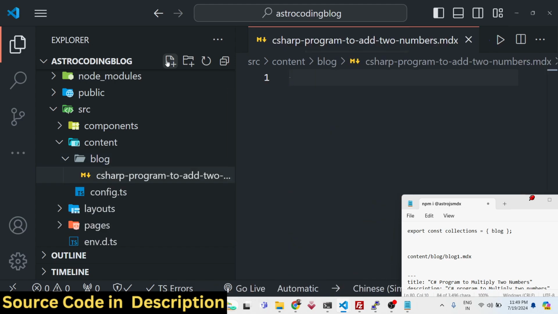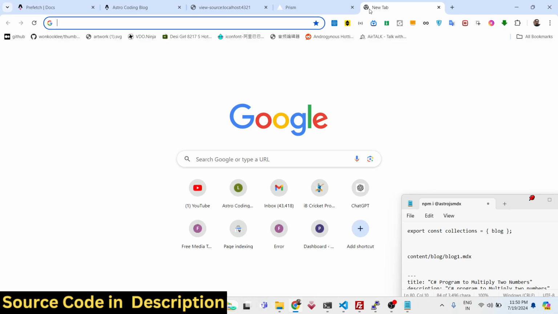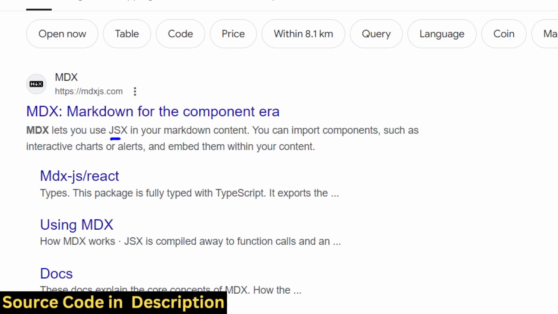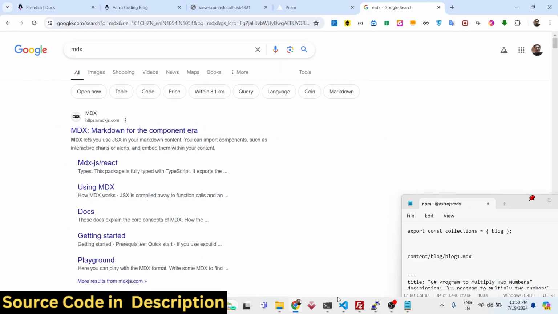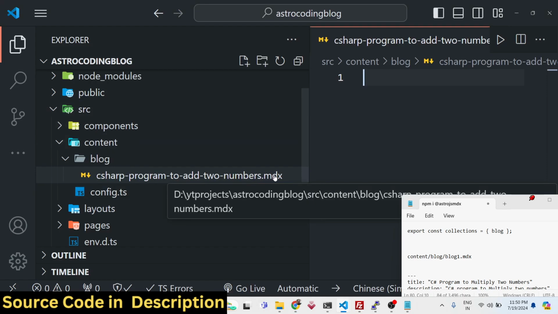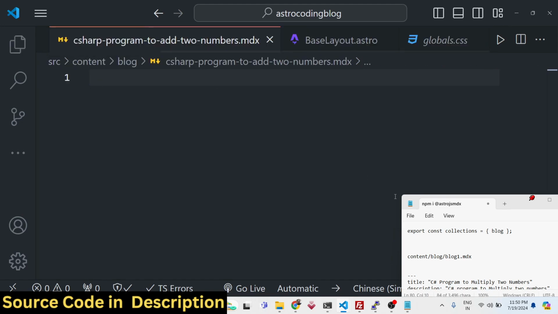This is the markdown file, mdx. If you don't know, guys, mdx is a little bit different from the basic markdown file. It also allows you to write JSX. If you have worked with React.js, you know JSX is a special syntax. So in markdown you can even write JSX expressions and JavaScript code as well.